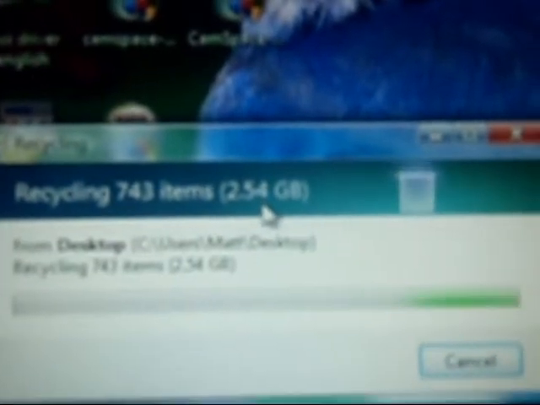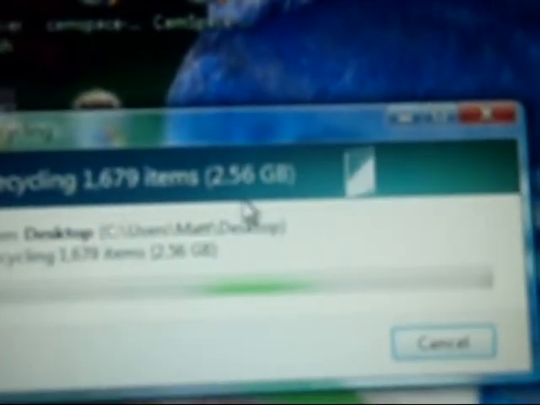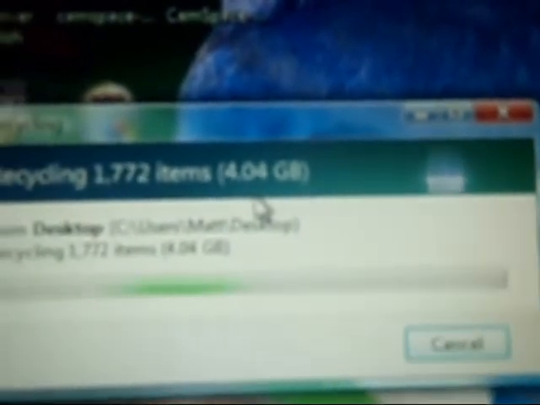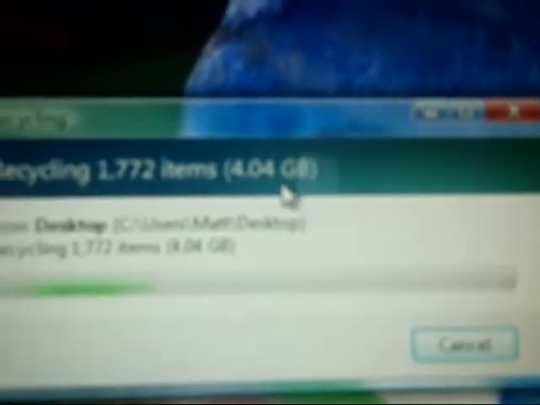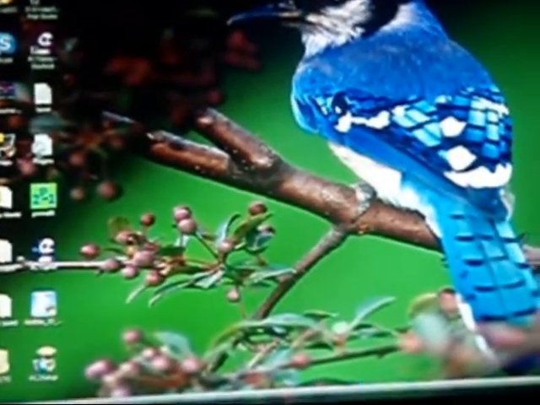So it says it's saving about 2 gigabytes of storage that would otherwise be unavailable. So it's 4 gigabytes. Perfect. And it's done. So that went relatively quickly. So that's one thing.